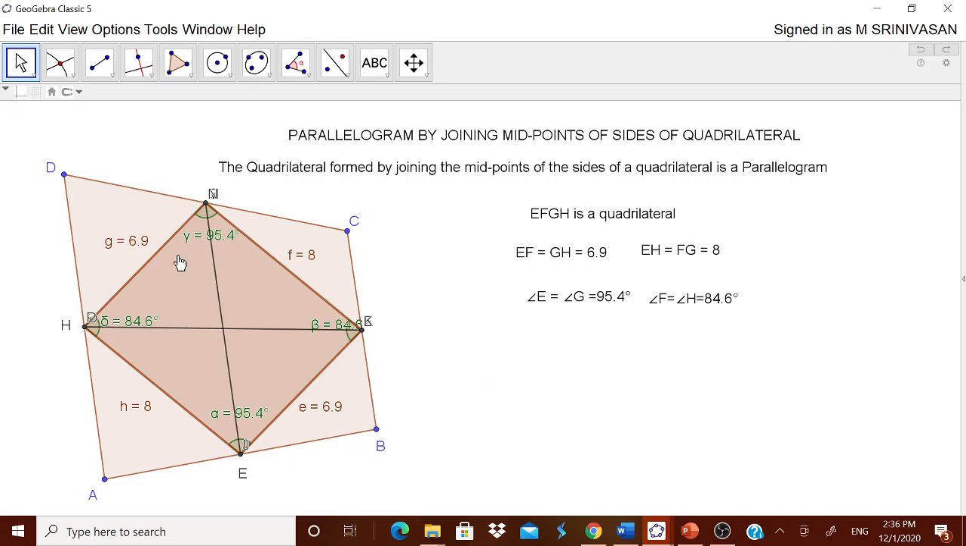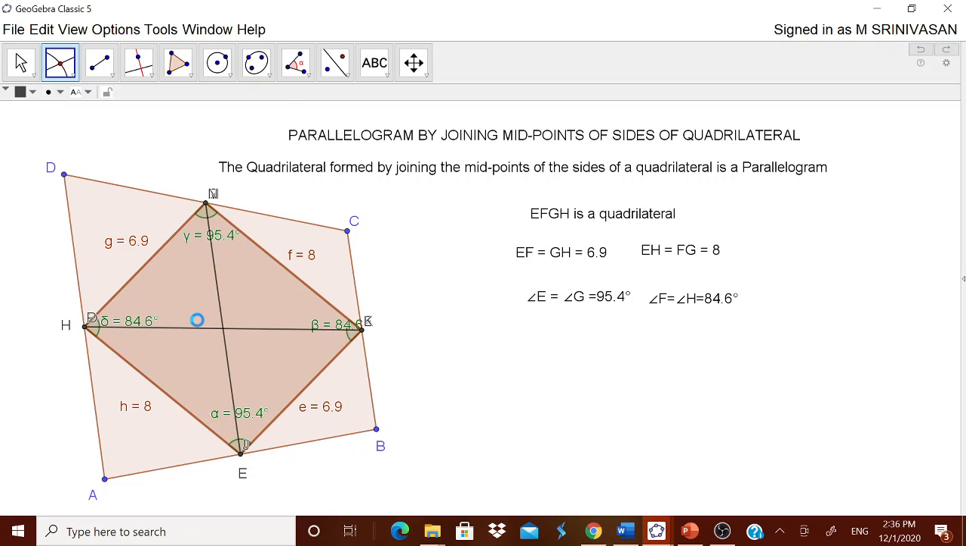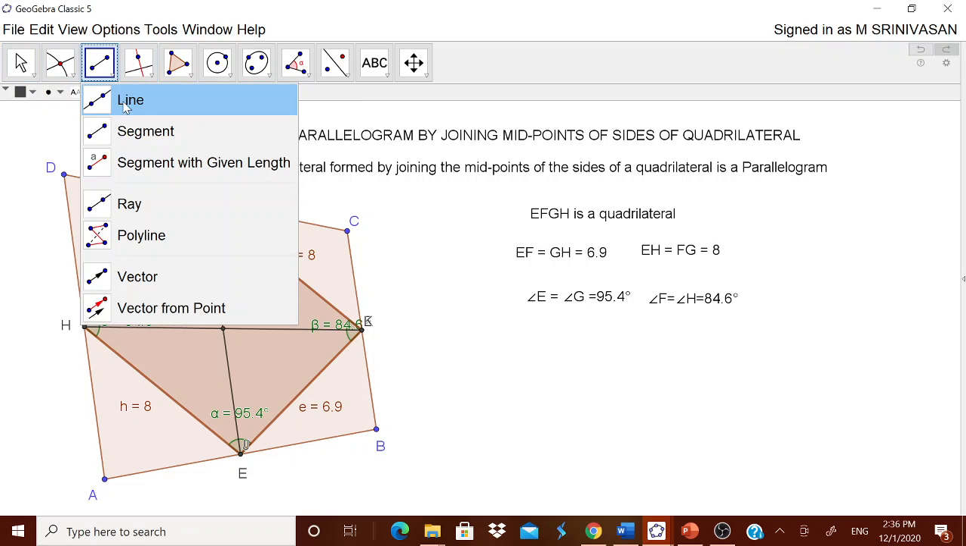Now I will go for this point of intersection. These two are intersecting. Now the point of intersection, I will take this line and this line. I got Q. Now I can go for this segment.